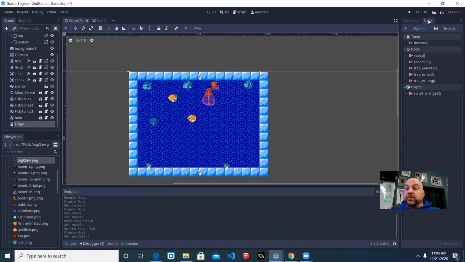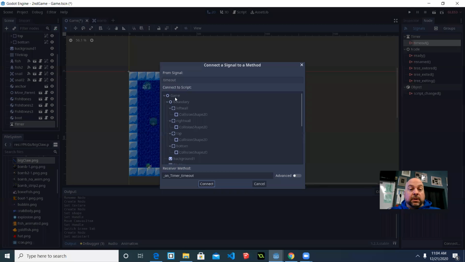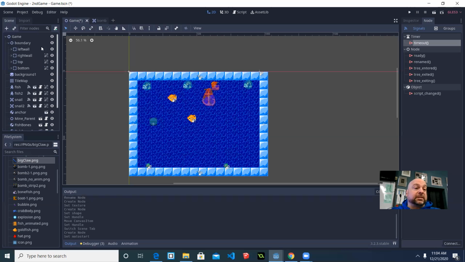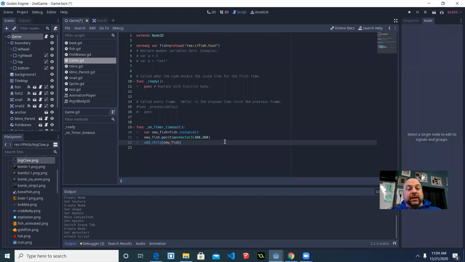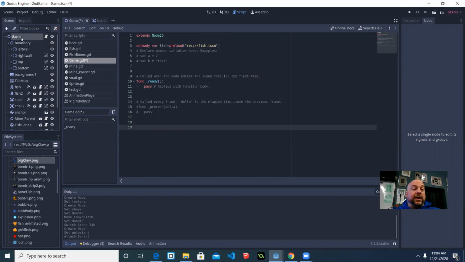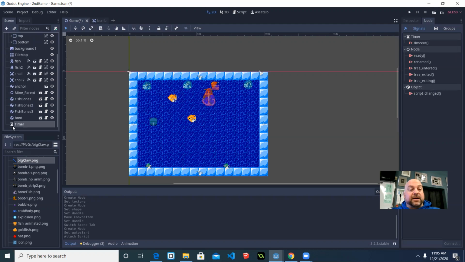I need to connect the timeout with my game code. And you can see I can't do that right now. It's not allowing me to select my game. The reason that's happening is because my game doesn't have a script yet. As soon as I add a script to my game, even if it's empty, you can see that I have done a little work in here for some practice. So pretend you didn't see that. And now I have a script that I can connect my timer to.